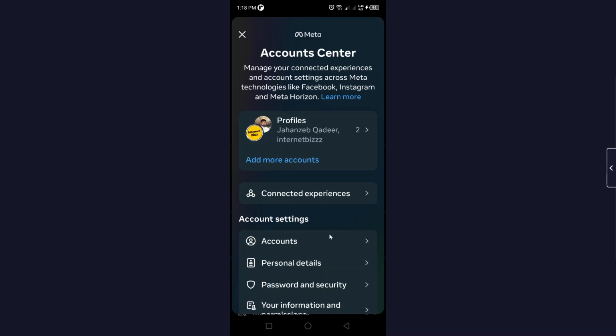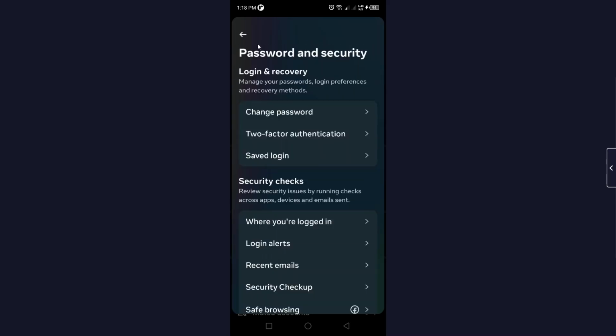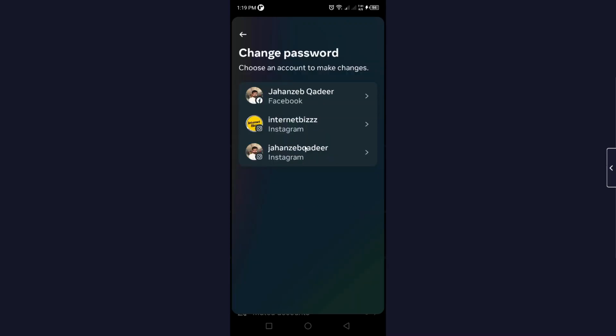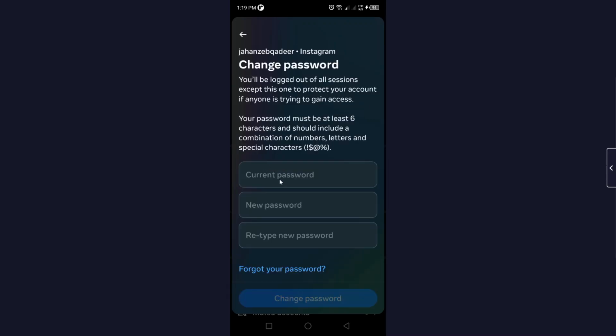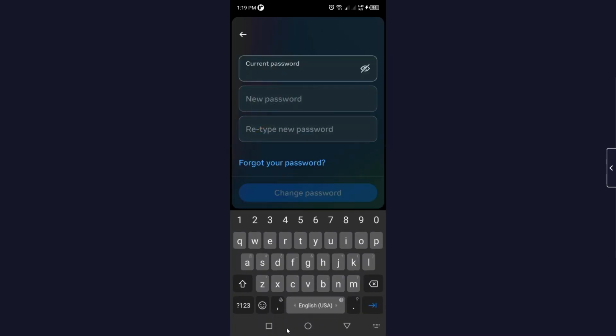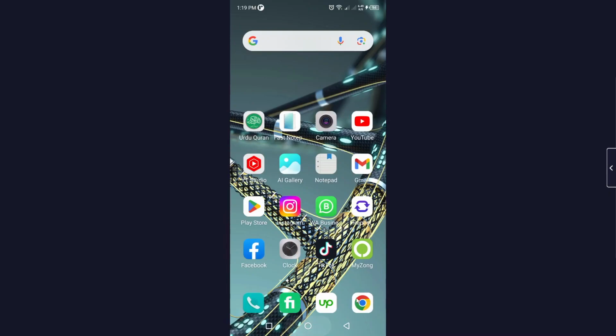Okay, and here you can see Password and security, and here you can see the option of Change password, but let me select my Instagram. But for that, you must remember your current password. So how can you get your current password? You simply need to go back. You can use Chrome as well, or you can use Gmail as well.